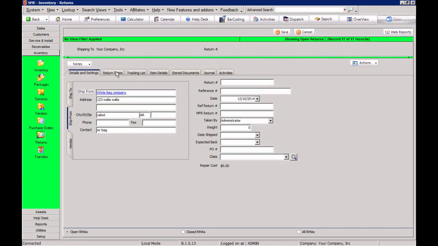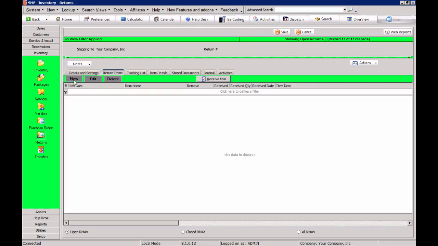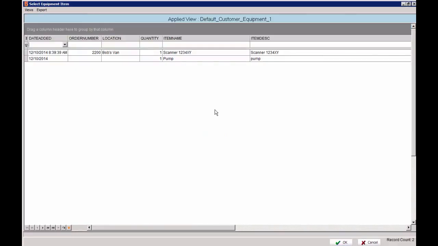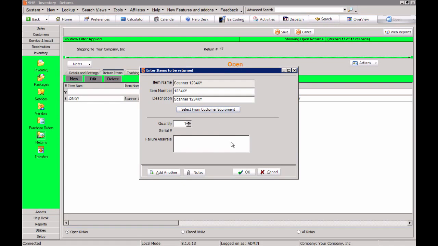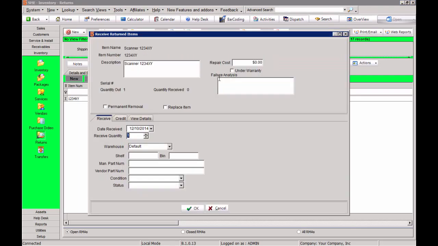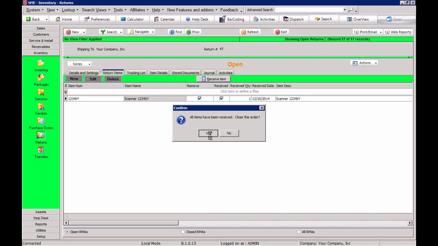Now on the Return Items tab, I need to add all the equipment that I'm returning from a customer back to our inventory. So I'm just going to click the New button on that tab and select from Customer Equipment. It's going to show me the items that I'm going to return. So I'm going to choose a scanner and click OK. So the item's added to the return. I just need to process it. If I click Receive Item, I'm just going to make sure permanent removal is checked and click OK and close out this return.